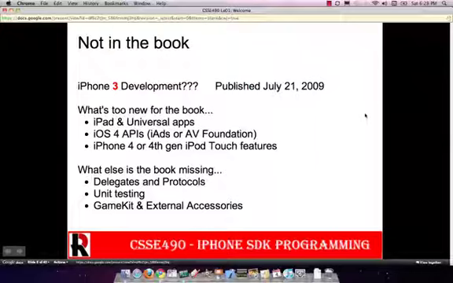Some of the limitations of this book is it was published in summer 2009, which means that any of the latest stuff won't be in there, right? So of course the iPad didn't exist when this book was published, so you won't find it in there. You won't find anything about universal apps. You won't find anything about iOS 4. So we will try to cover some of these things, like some of the additional foundations that are in the new iOS 4. There's also, with any book, a bunch of things that I consider important that weren't in there.